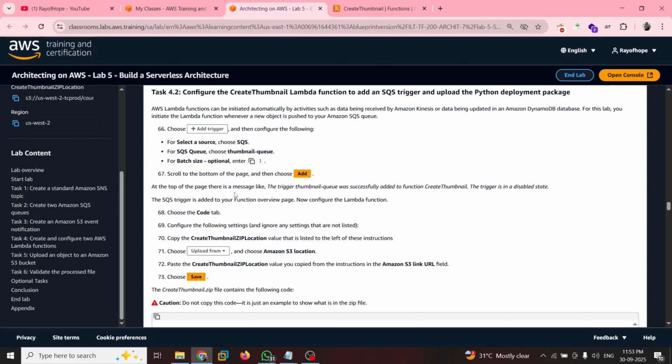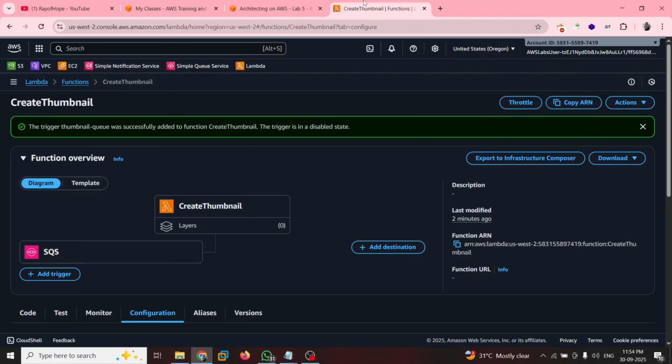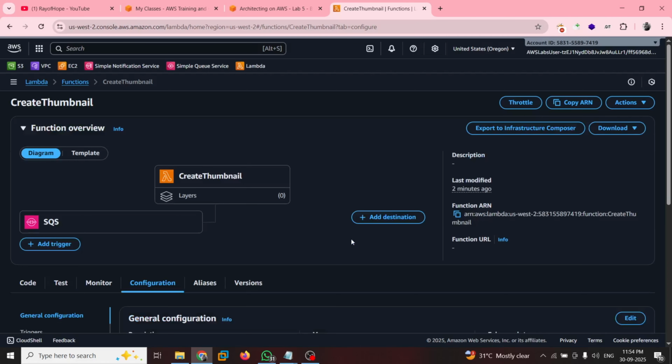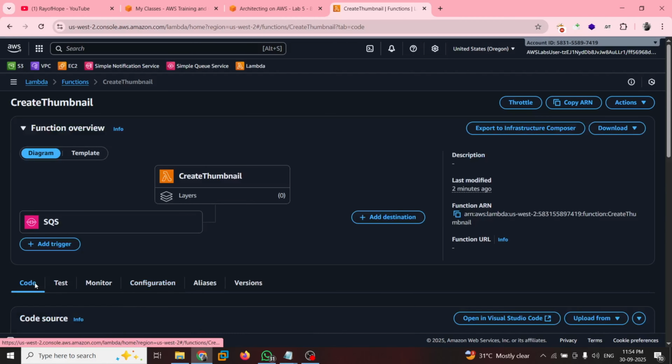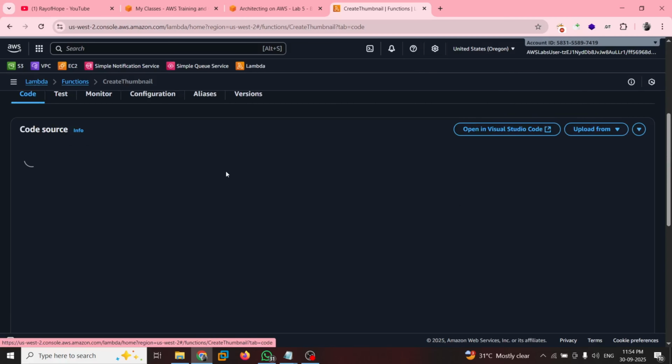At the top of the page, there is a message saying the trigger thumbnail was added. Okay, we got that. The SQS trigger is added to your function overview page. Now configure the Lambda function. Choose the code tab. Where do we have the code tab? Here we have the code tab. Now we have code source, and even Visual Studio Code is already built in here. Right? Now what are we going to do?